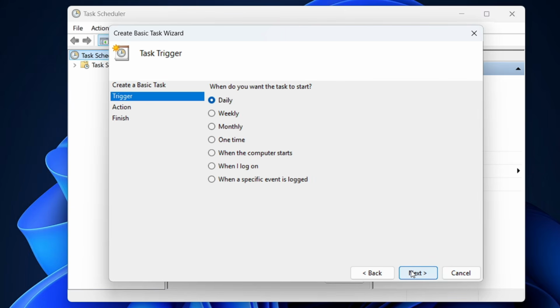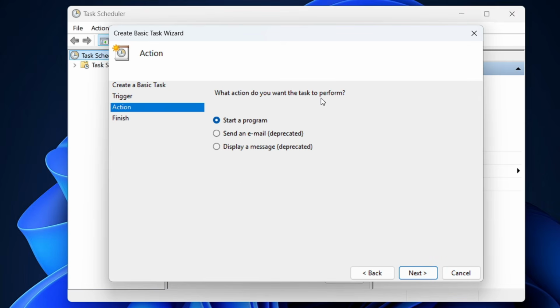Then click on next. Now it will ask you, when do you want the task to start? Basically I want that every day, whenever I log into my device, the browser should come up automatically along with all the websites. So I will have to pick this option that says When I log on. Click on next. Now it says, what action do you want the task to perform.